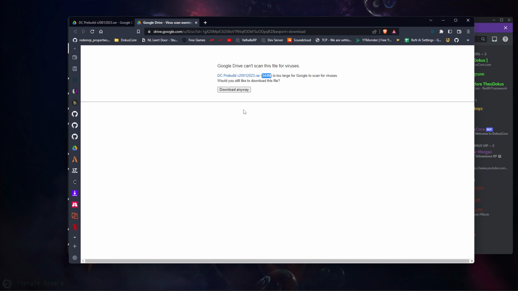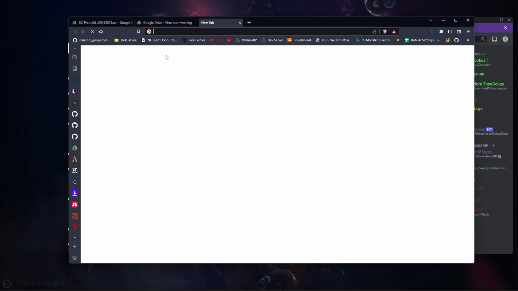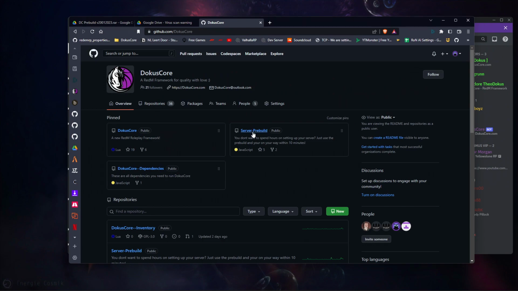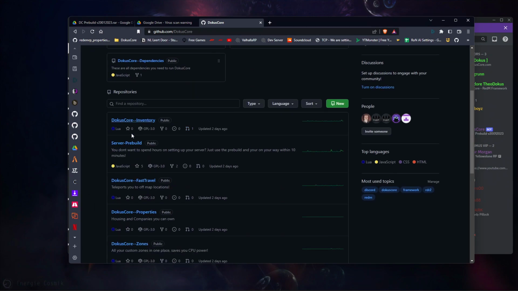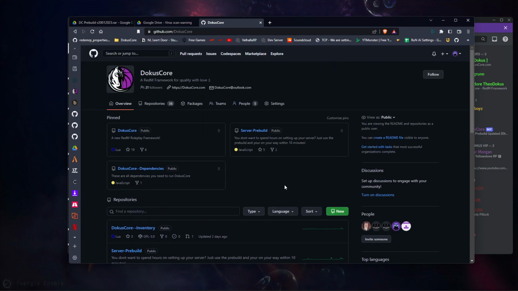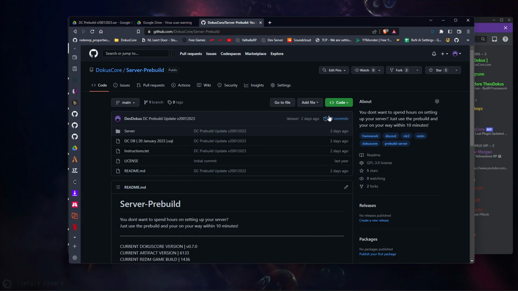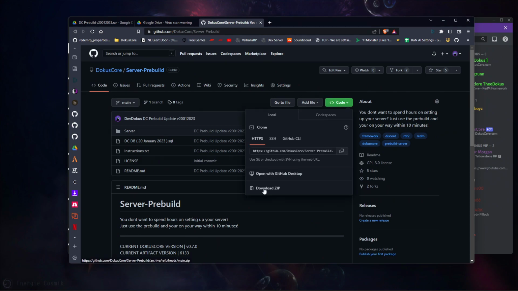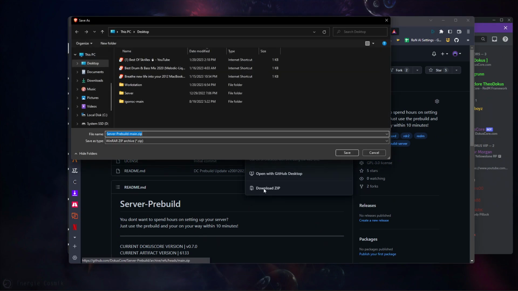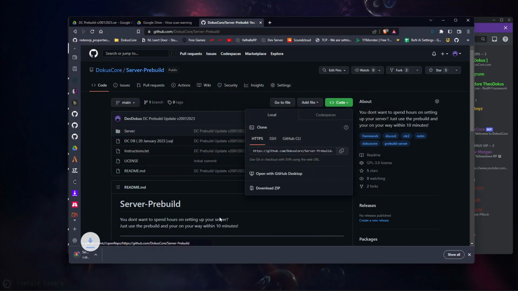If you don't like to download it from our Google Drive, you can always go to our GitHub, then click on server pre-build, and we most certainly recommend using the server pre-build instead of just downloading all individual plugins and then putting it all together. If you download the pre-build, you can be set up in, like I say, around 10 minutes. So we click on the server pre-build, then we click on code and download the zip, and we're just going to download that to anywhere. For me right now, the desktop.